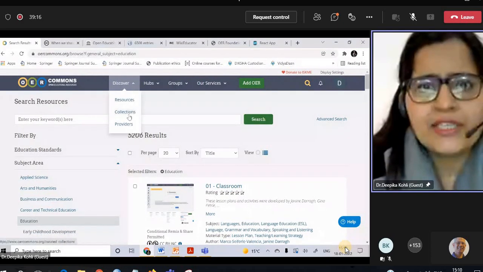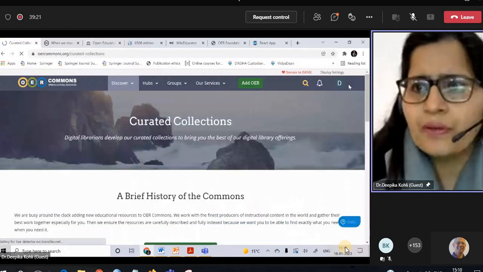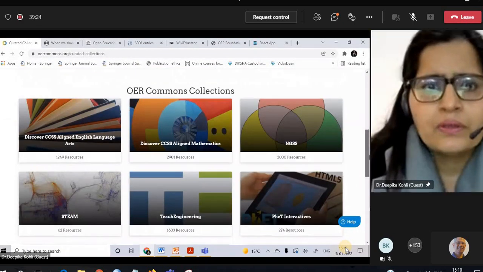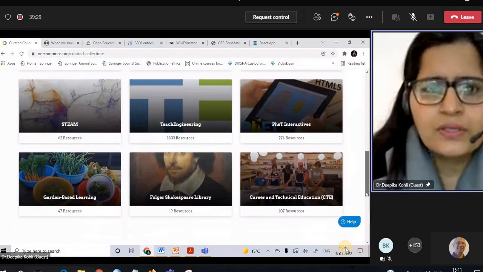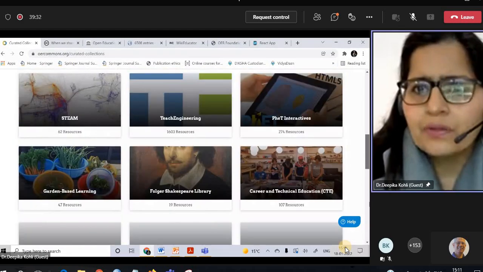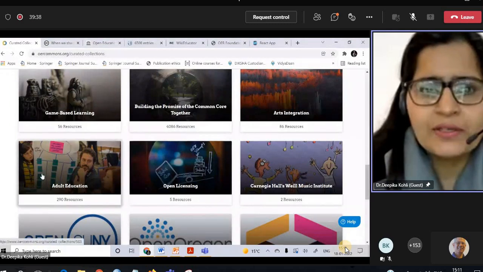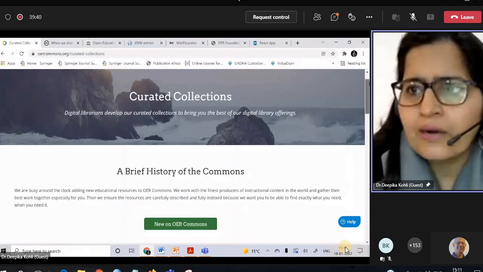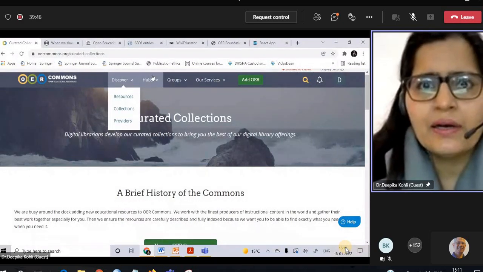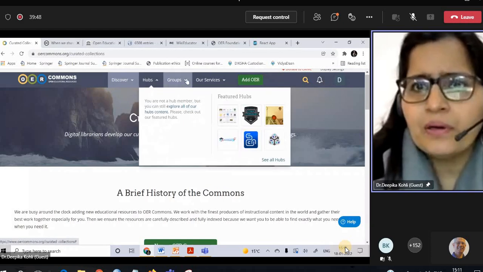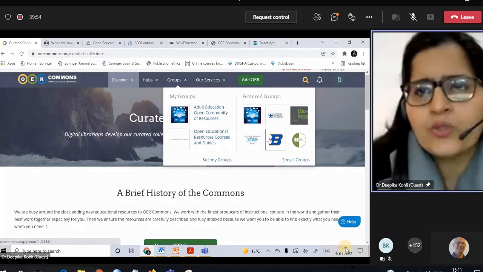Likewise, we have collections. There are some collections, you can have a look over here. So these are the collections. Different resources are there: STEAM, garden-based learning. So these all are under OER. All are adult education and open licensing resources. You can have a look over here after this in the hands-on sessions. Then there are providers and hubs. There are some hubs. And further, there is a provision of my groups. You can add or you can join some groups.